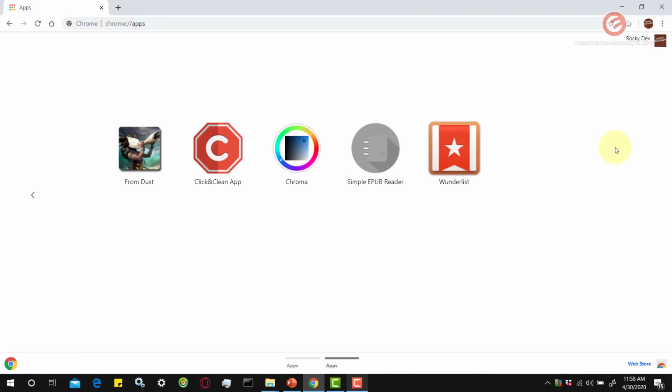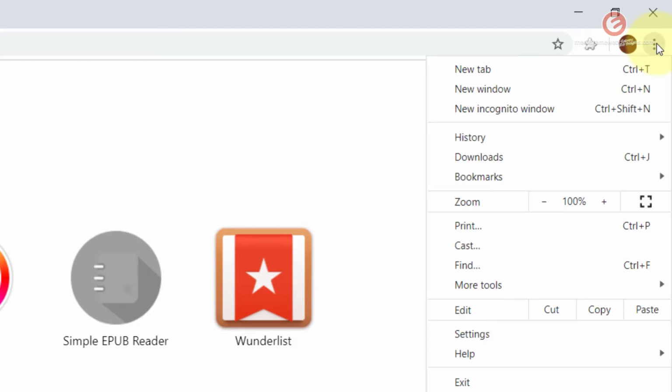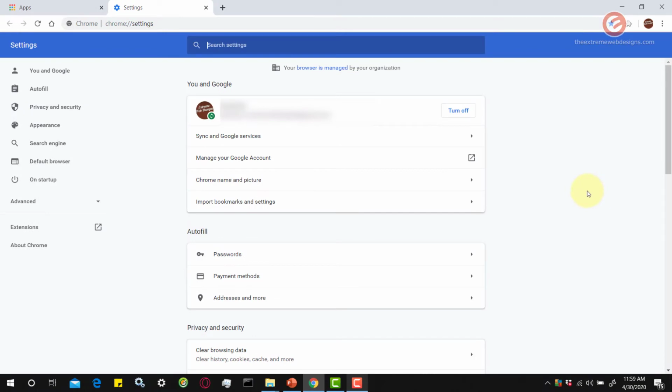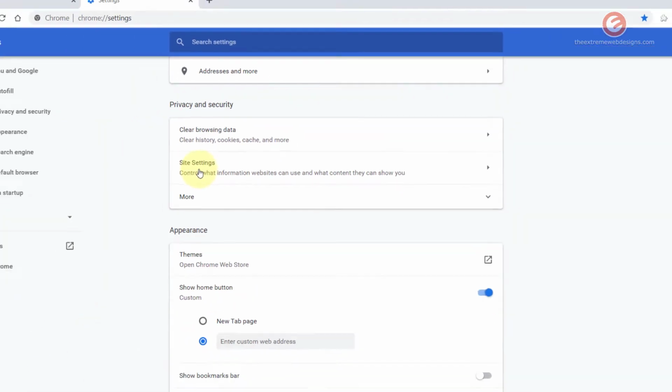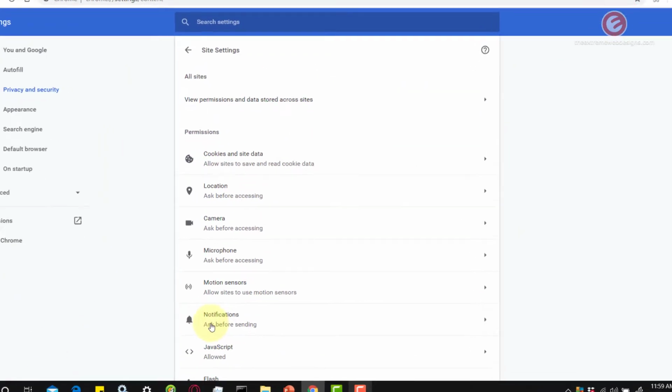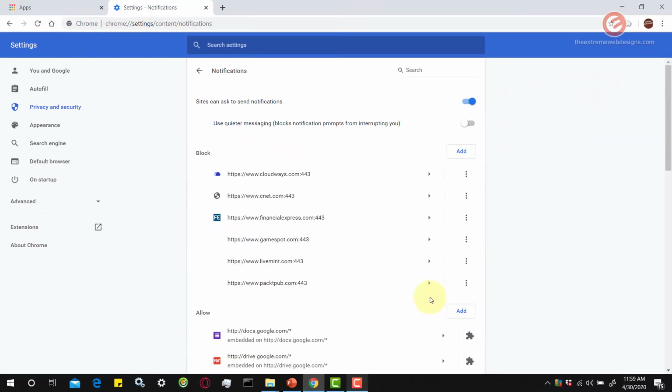Open up Google Chrome browser, and in the top right-hand corner of the screen, click the three vertical dots that says Customize and Control Google Chrome, and click on Settings. Then scroll down till you see the option that says Privacy and Security. And click on the option that says Site Settings. And click on the option that says Notifications under the Permission section.